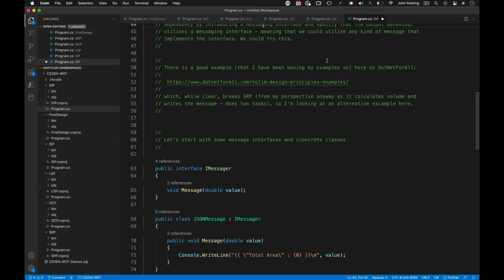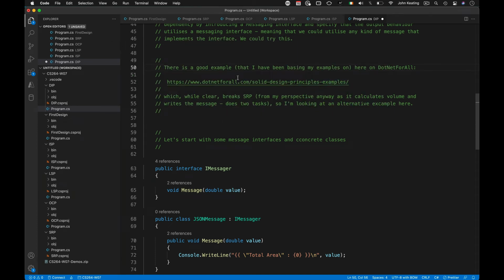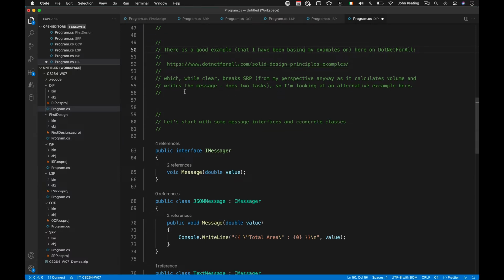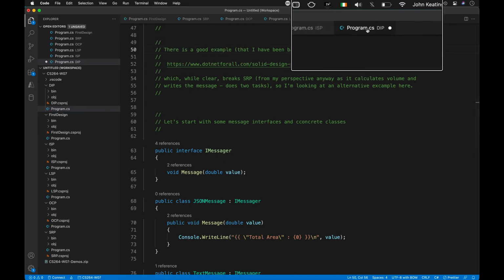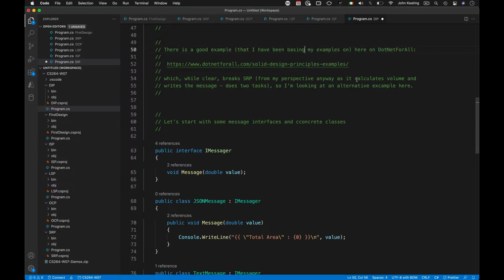So there's a good example that I've been basing my examples on here in .NET for All. If you look at this article, it's really good, goes through all the principles. I have similar examples. They're different in some ways, but I just made them a little bit different. But while these are very clear, I think the example for ISP breaks SRP. So from my perspective anyway, it breaks it. It calculates the volume and writes the message. So it does two tasks, and it brings us back to SRP. And so I wanted to show you an example whereby you could introduce DIP and not break SRP. So I'm trying to look at an alternative example here that works.